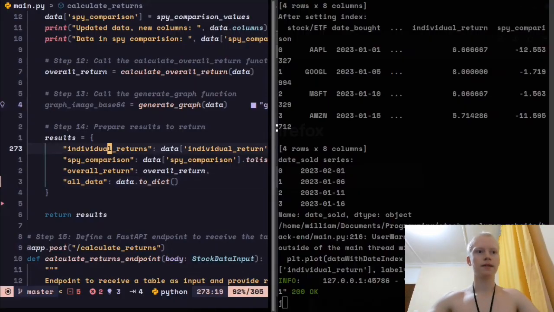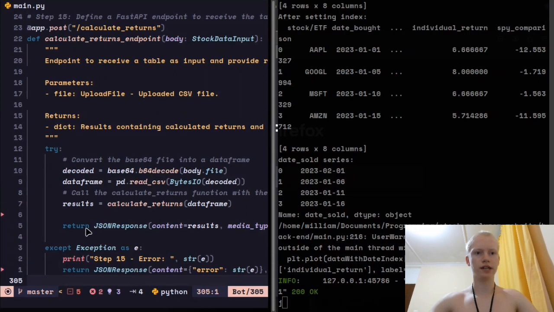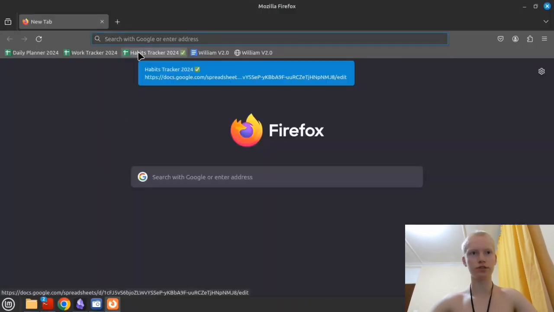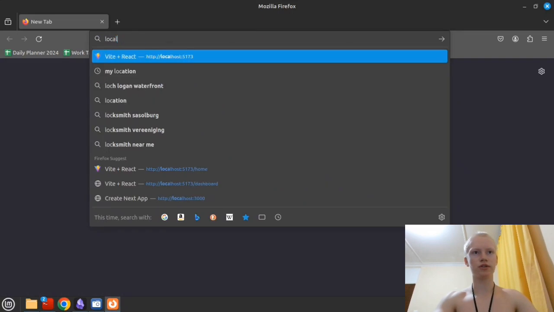Okay, so for the backend, if we go down, there's like 300 lines. It took me around 6 hours because using data frames is quite tricky when you're quite new to it. So let me just show you how it works.